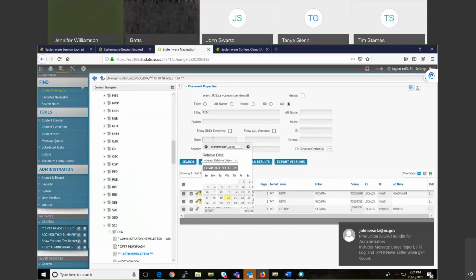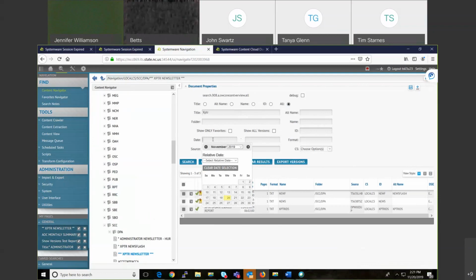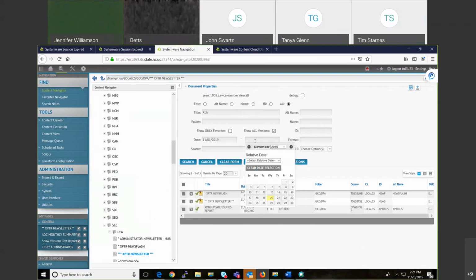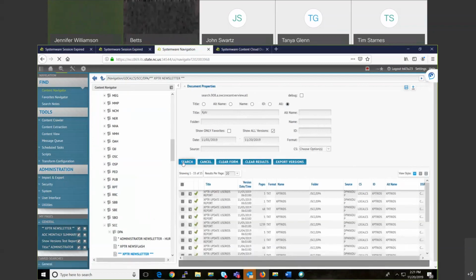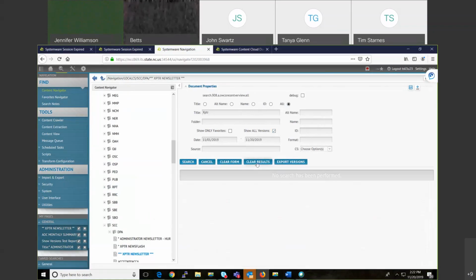Let's say you were looking for, there's multiple options here for search. So if I wanted to search for exporter, but I wanted to look for any report between November 1st and today, I can click search. And of course, I have show all versions set. It brings me back 15. If I want to clear my results, I could click clear results and all the results would go. If I want to clear the actual form, so I want to start all over again, I clear that, and now my search is completely clean.